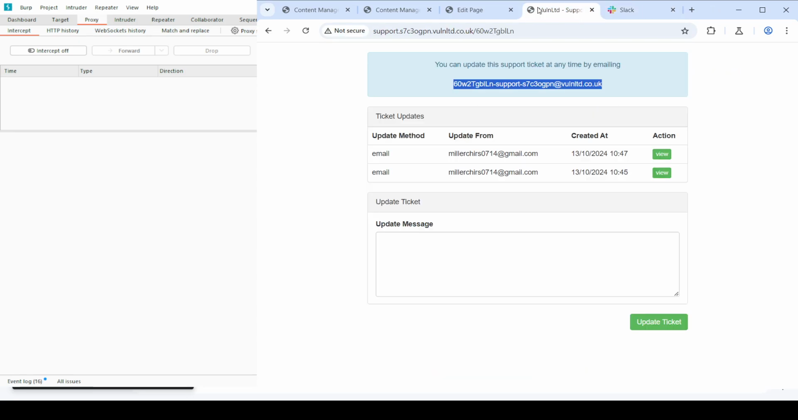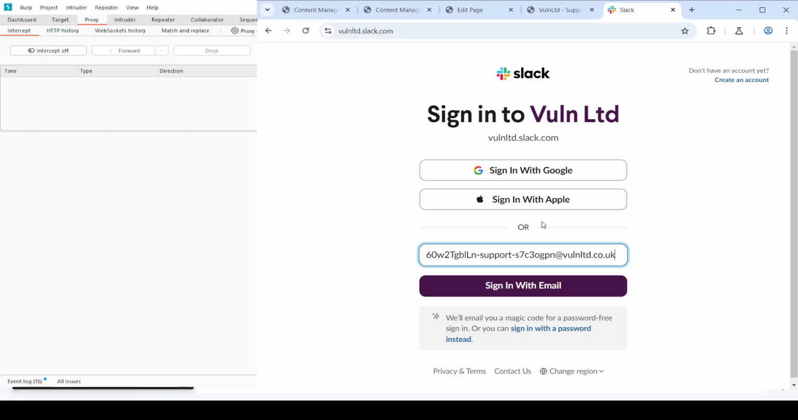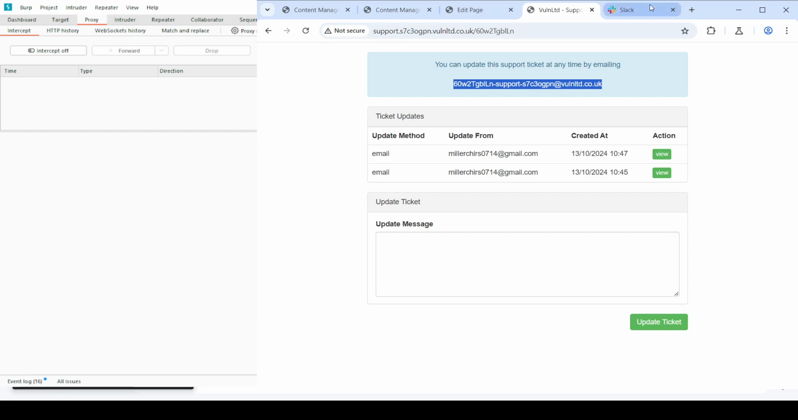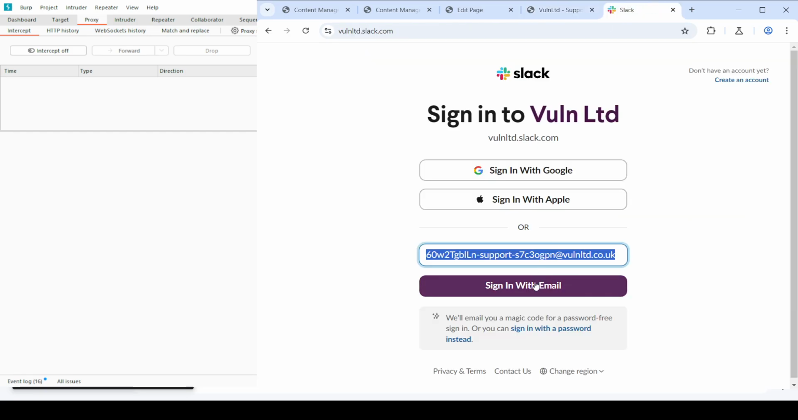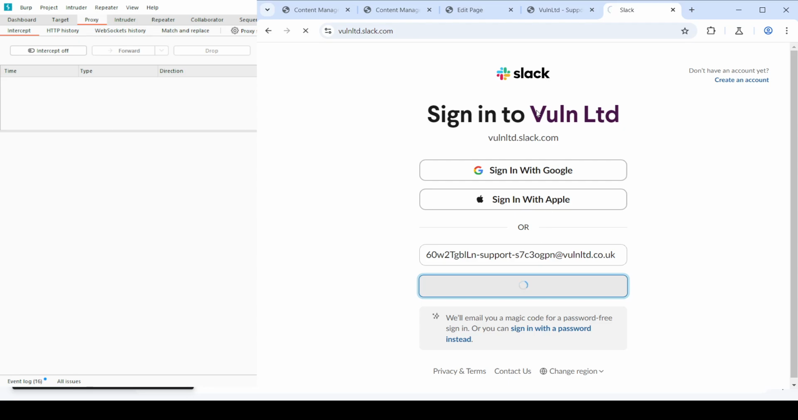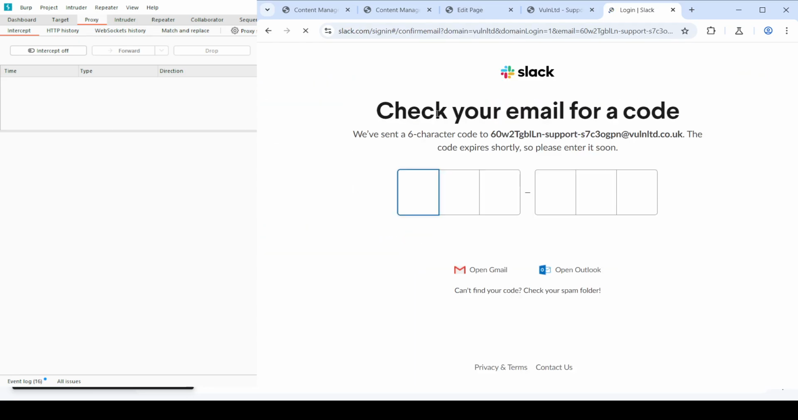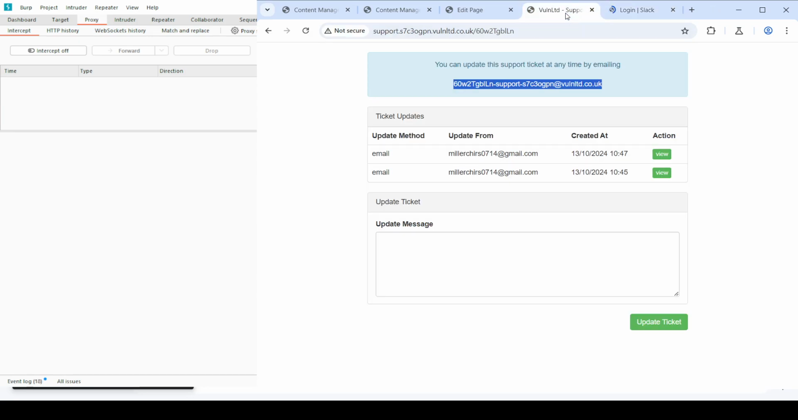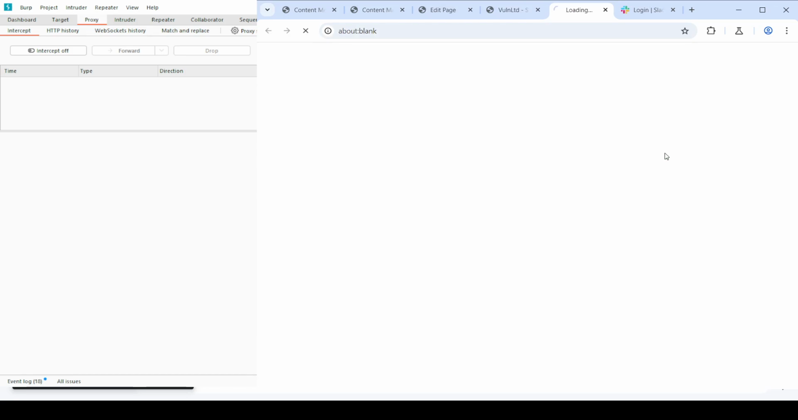Okay, we have this. We can try to log into the Slack channel, because whatever email this email ID is receiving, we will be able to see it. So if there is a Slack authentication code, we'll be able to see it. Okay, check email for a code. So we just have to check this.